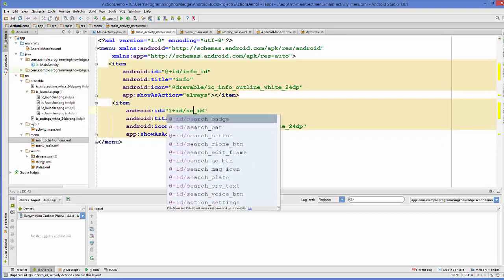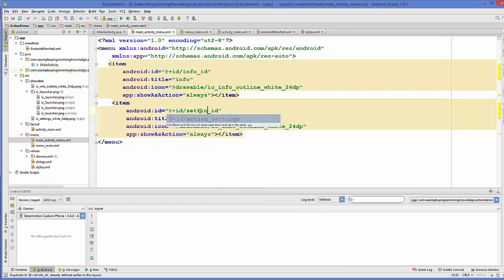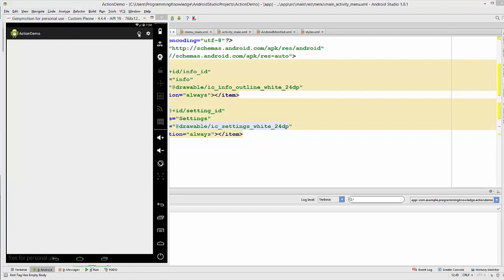So this time I'm going to add a settings icon. So I'm going to name it as settings ID. Okay, and in the text I'm going to add settings, and in here instead of this info icon I just want to add my settings icon. So just give slash and then call ic_settings. So this is my settings icon which I have downloaded. Now when I run the program I can see here both my icons. One is the settings icon and the other is the info icon here.